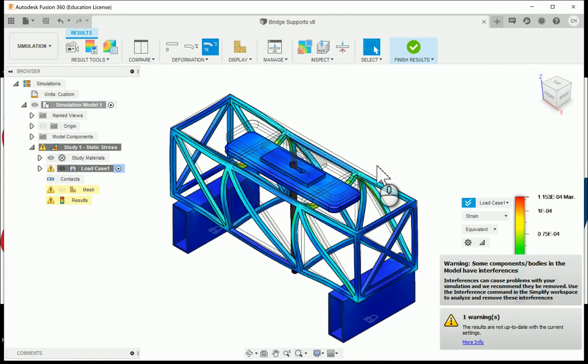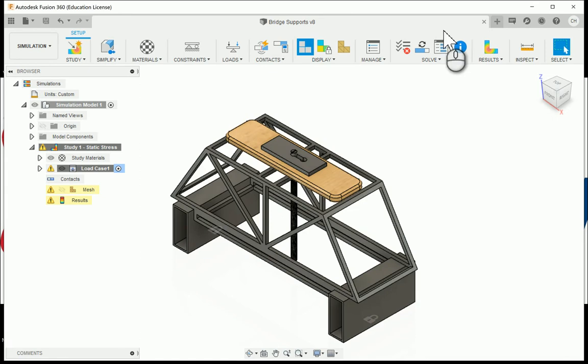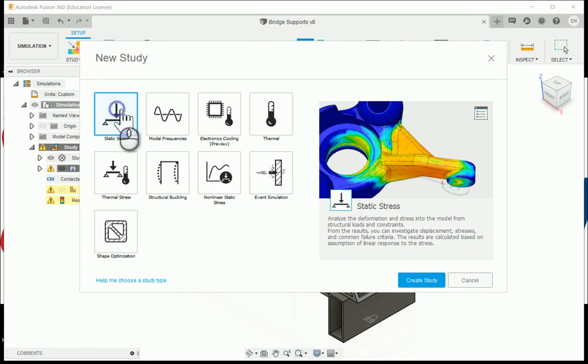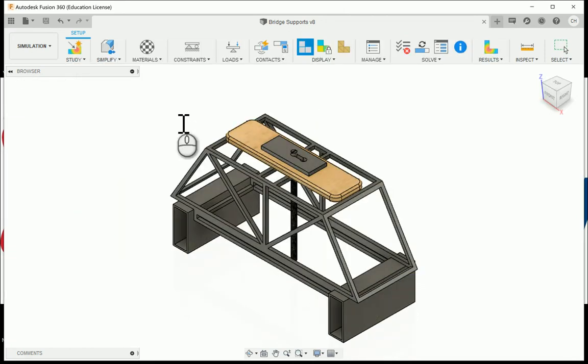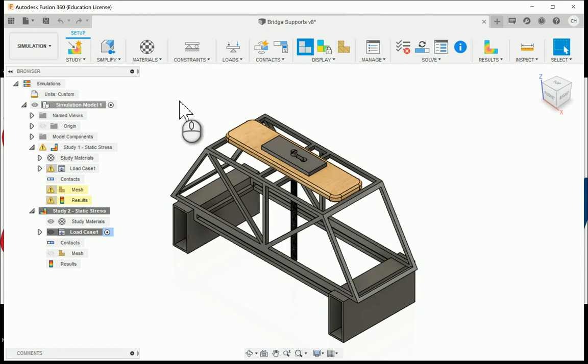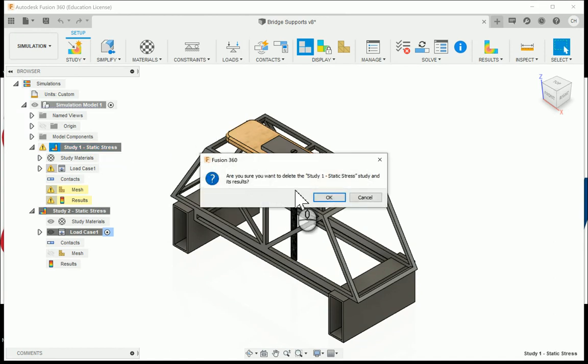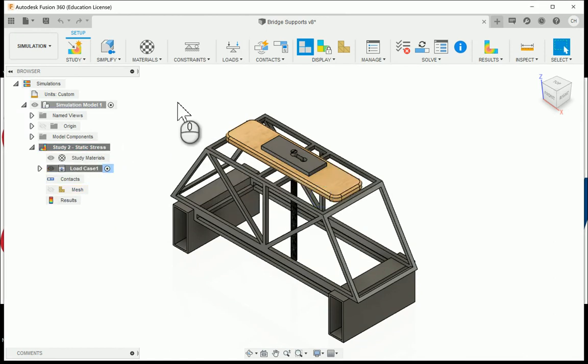Right now I have a previous study that was going to be looked at. So I'm going to choose New Simulation Study, which is this option. I'm going to choose a static stress, and I'm going to create the study. This new study will allow us to set up our particular ones here. My Study 1, I'm going to go ahead and delete just so that we don't have that. Alright, so your screen will look just like mine.